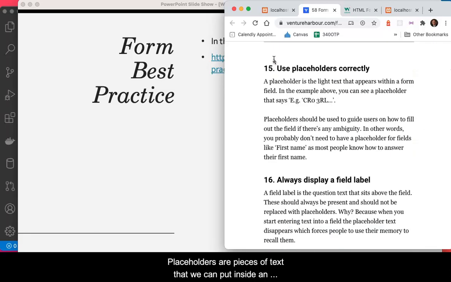Placeholders are pieces of text that we can put inside an input, but not have it remain once the user begins to type their values. This is a great tool for showing them the format of the data that we expect to receive.